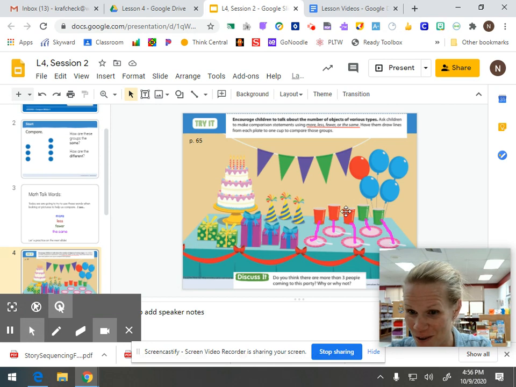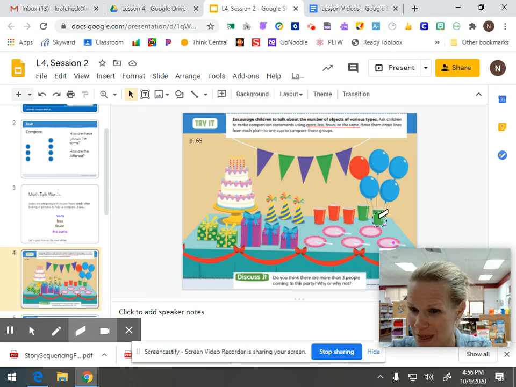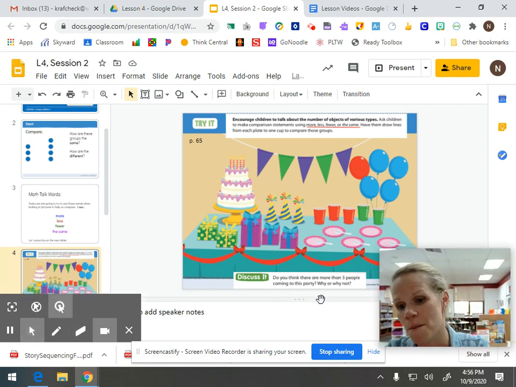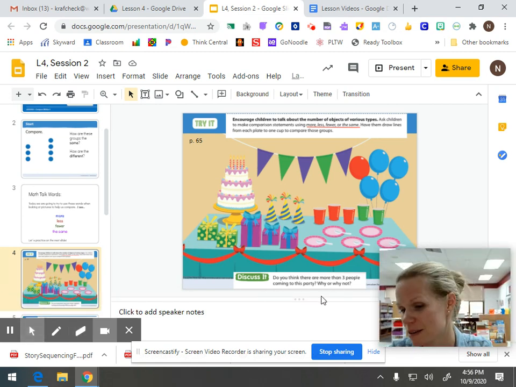Now here's another fun question to think about. It's really important that we stop and we think for math when we're doing math. All right, do you think there are more than 3 people coming to this party? Why or why not? Do you think there's more than 3? This is the number 3.